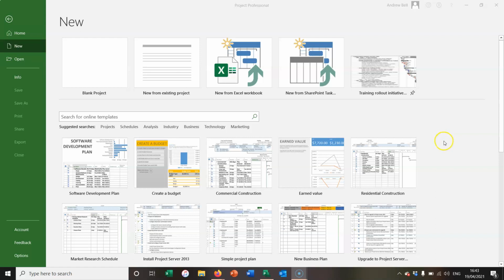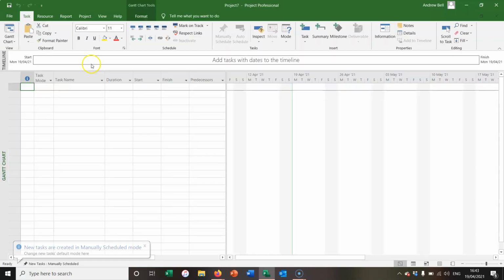I'm going to do a quick demonstration of finish-to-finish relationships with lead and lag in Microsoft Project. I'm going to start by opening up a new blank project, and I'm going to change the tasks to automatically scheduled.